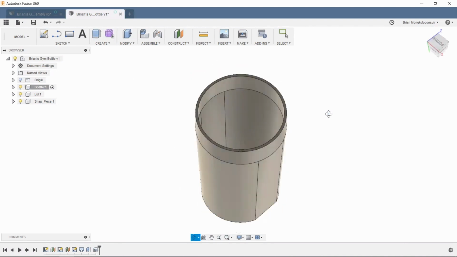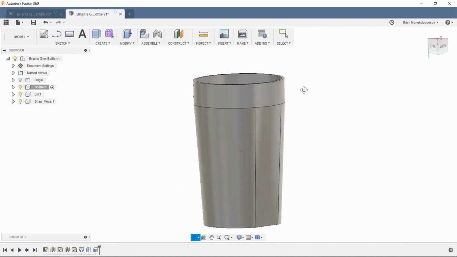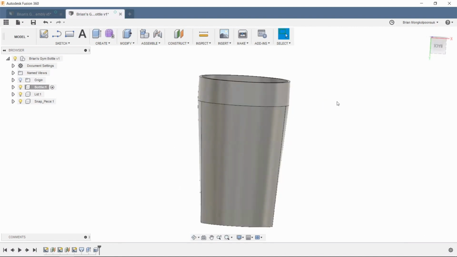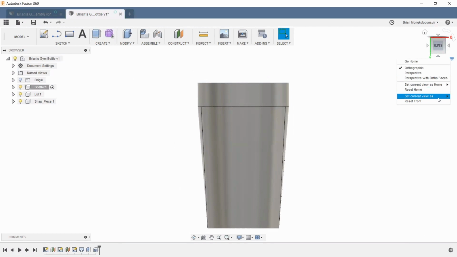And now I'm going to go ahead and create some of the lip on the outside to prevent the lid from screwing down past a certain point. So I can do this many different ways. Well, first off, I'm going to fix my view cube. It's showing the back is upside down. I'm just going to set the current view as the front.